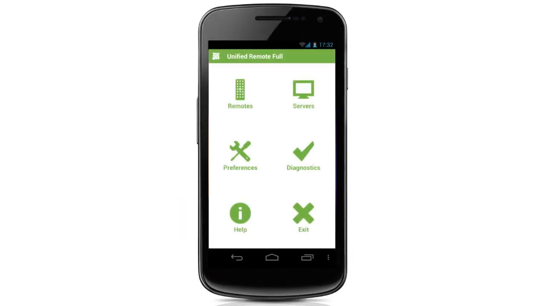Welcome to the quick start guide for Unified Remote. In front of us now we have the dashboard. Here you'll find access to all the main features of the app. The first thing we're going to do is access the server manager to add a new server.